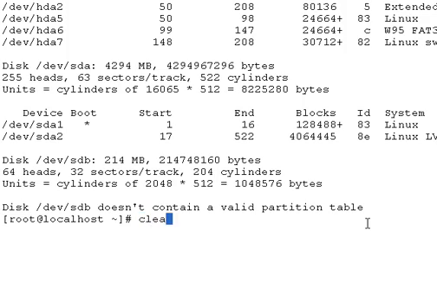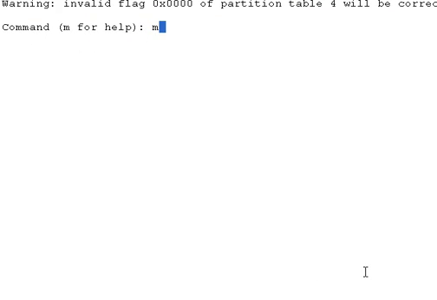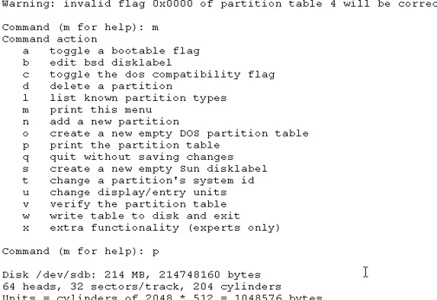We will partition SDB, the second SCSI hard disk that we just added in. Do fdisk /dev/sdb. M for help. P to print the current partition table, which is empty currently. We will create 3 primary partitions on SDB.